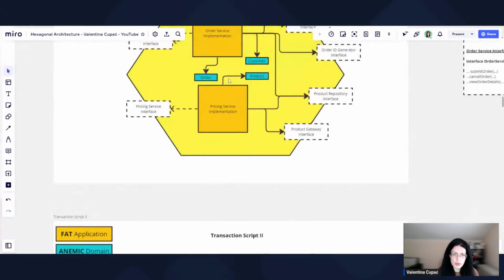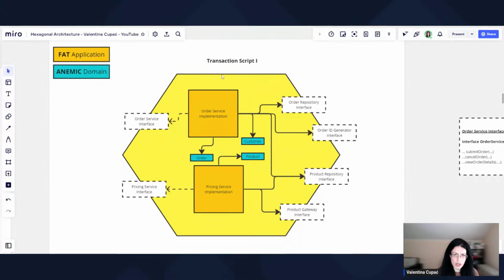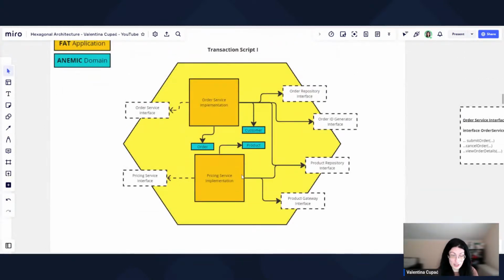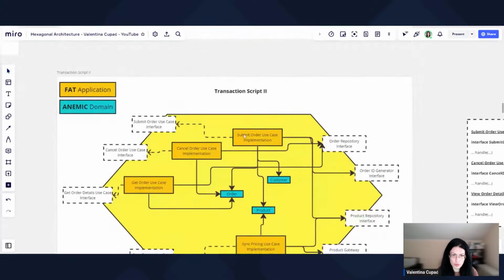So as we can see, both of these implementations are transaction script. I mean, I call it transaction script 1 and transaction script 2. So they are both transaction script. The only difference is the granularity of these ports.